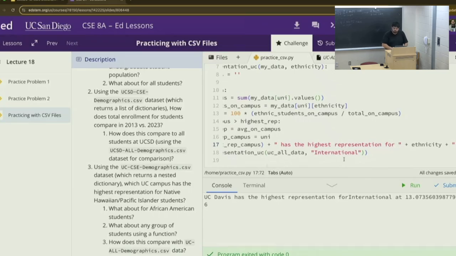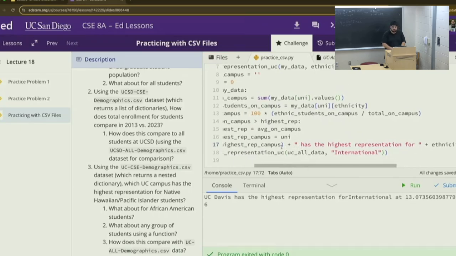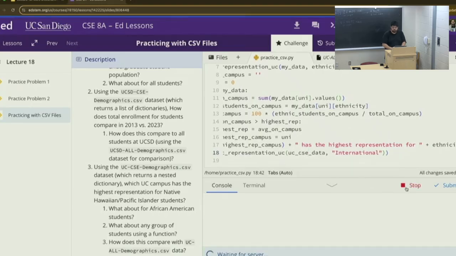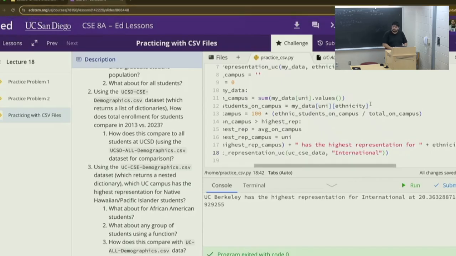Well, what if it was just the CS students? What I would do is just do this, UC CSE. Now UC Berkeley has the highest representation in the computer science department for international students at 20%. Does that make sense on how we got there?